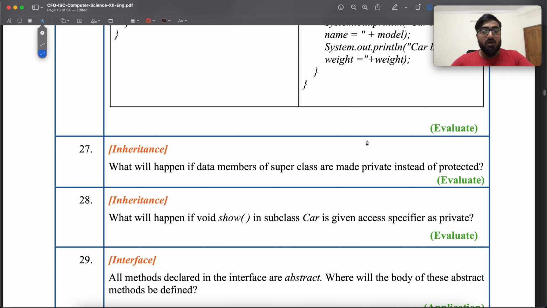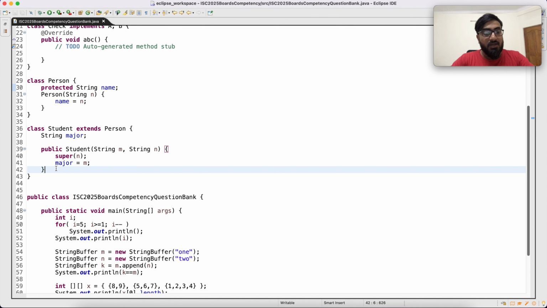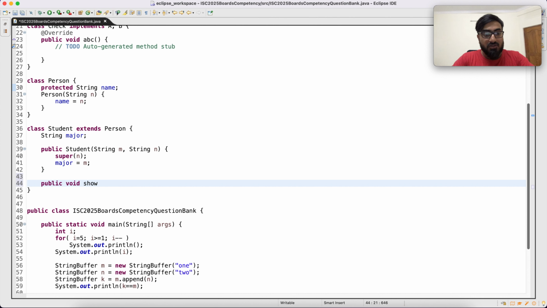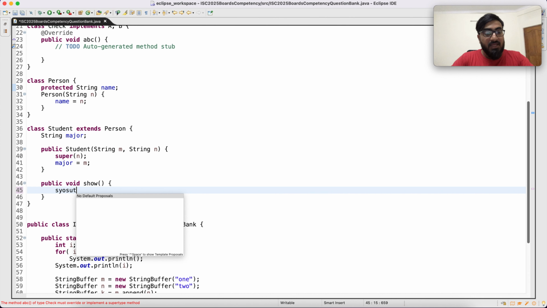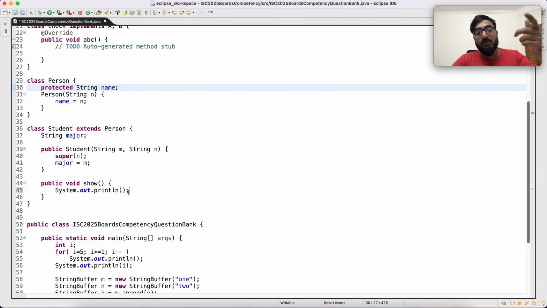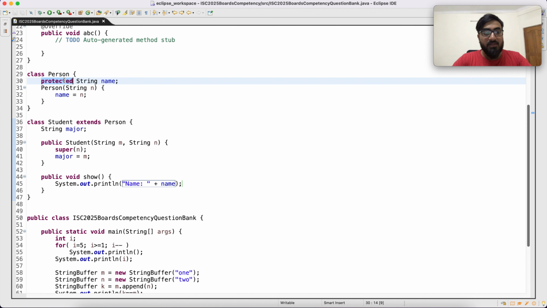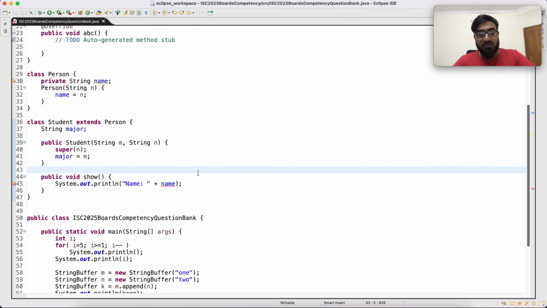What do I mean by this? Right now they are protected and I have a public void show function. I can directly access this data member name because it is protected. So if I print name, I am okay with this. This is fine. If I make this private, it is not accessible directly in the subclass. This gives me a red mark. Cannot access this.